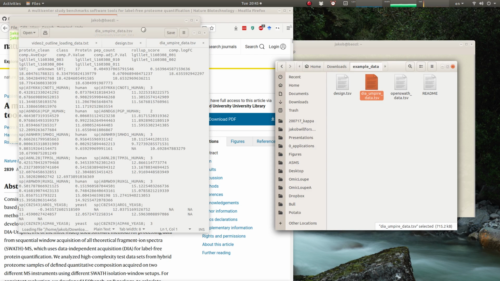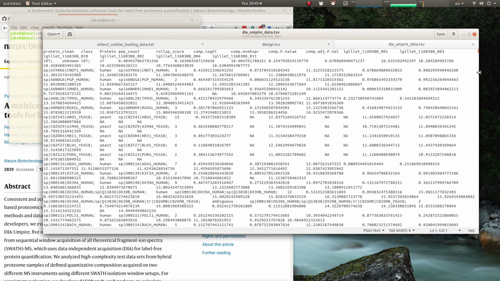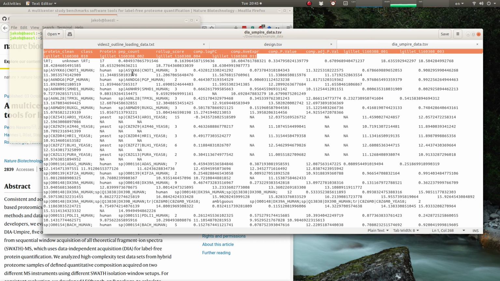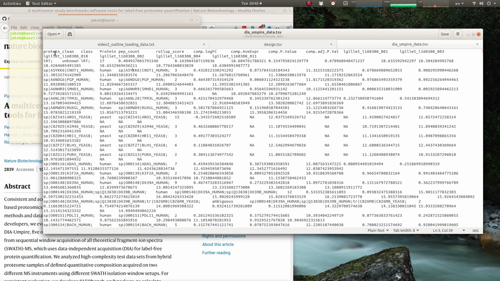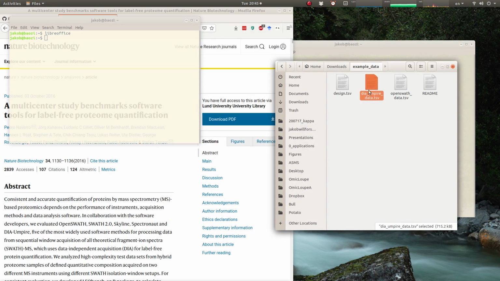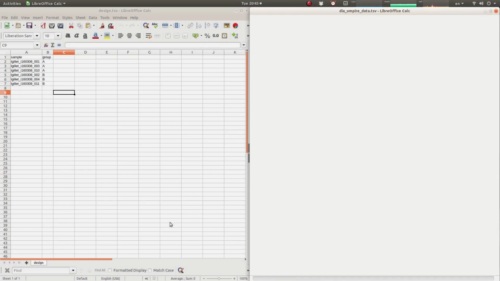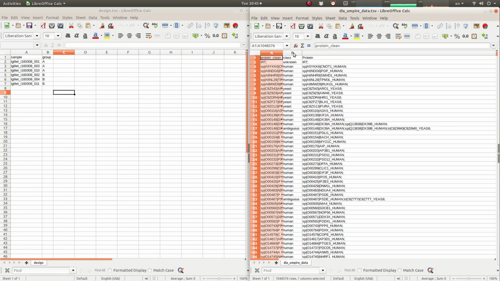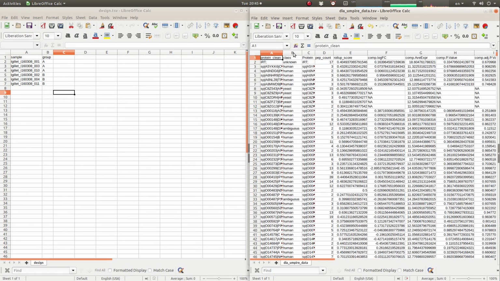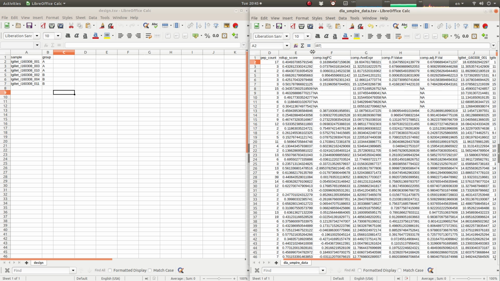If I open here how it looks, we see the column names at the top here. You have first some annotation columns. Let's see if we can open it in a spreadsheet program instead. Yes, now it worked. First we have annotation columns, so general information about the proteins. Then we have the statistical columns.